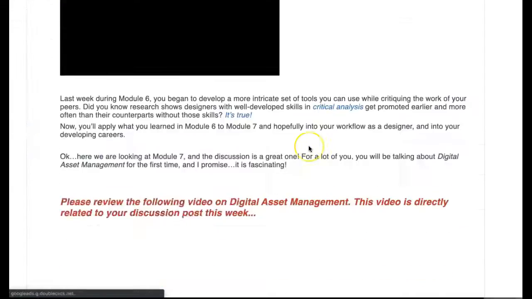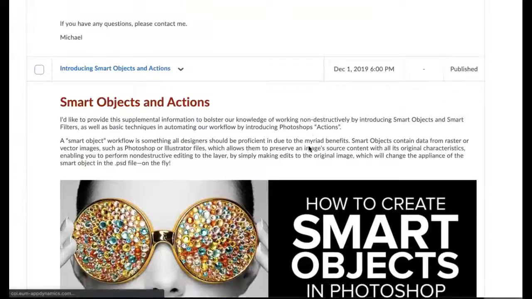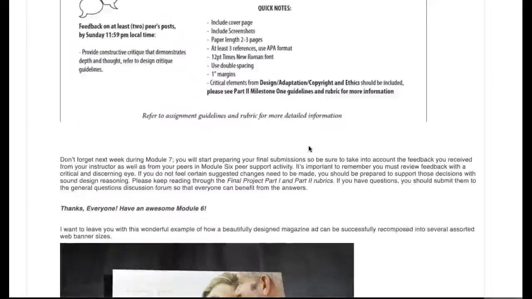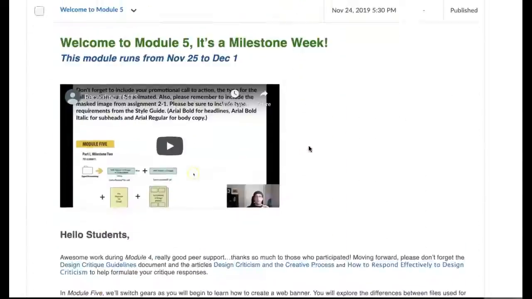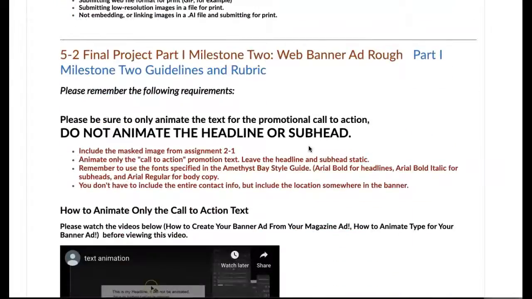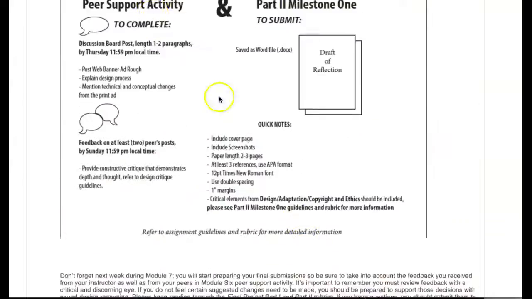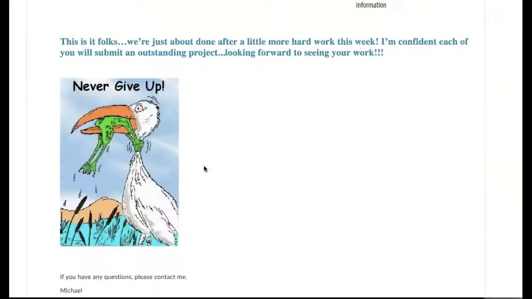Saving that GIF is covered in the announcement. I'm sorry, the tutorial from five. This one right here, how to create your banner ad from your magazine ad. That shows you, right at the end of that, how to save that out as a GIF. So I would recommend that you take a look at that.